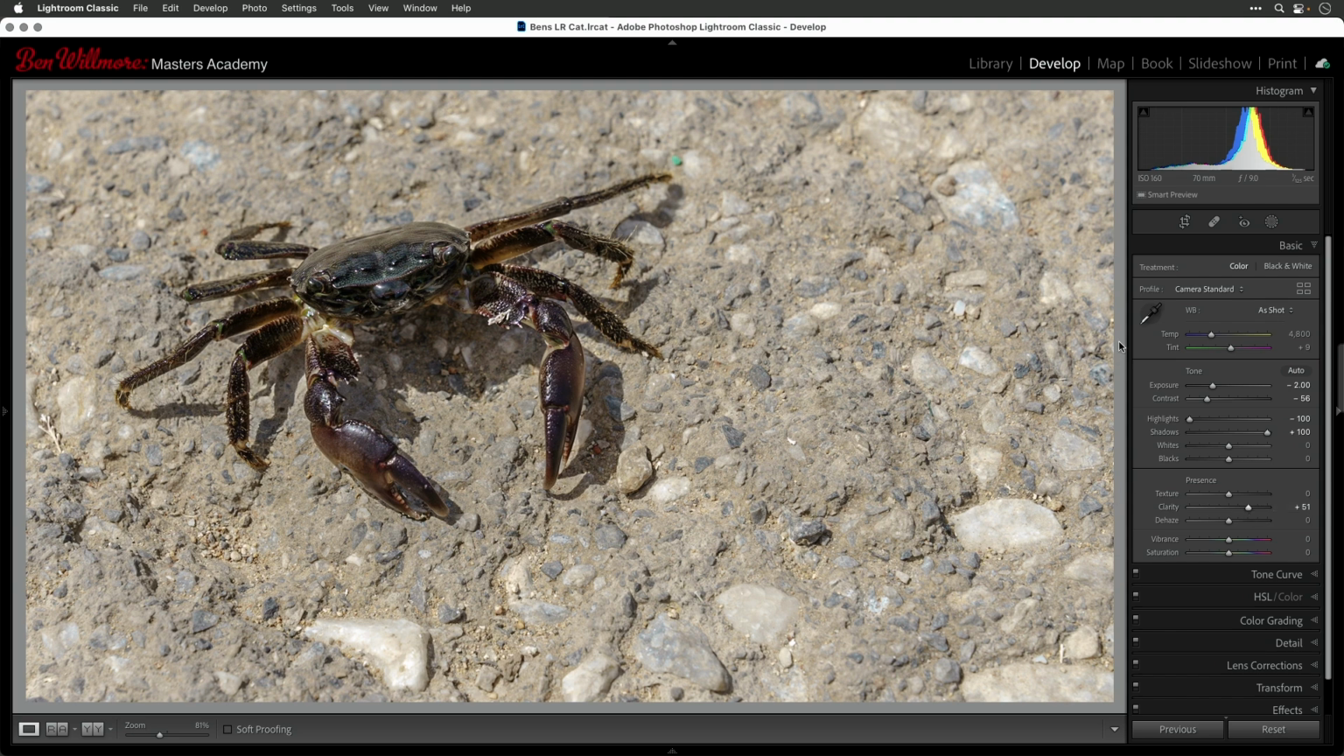But then if I look up here at my histogram now, you'll see on the right side is where white would usually be, on the far right. And do you see that gap on the end? That tells me that nothing in this picture is truly white. So I would like the brightest part of my image to be white.